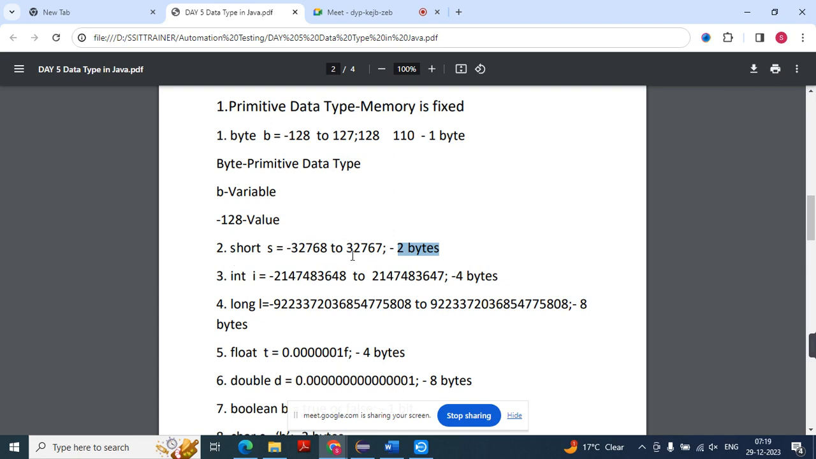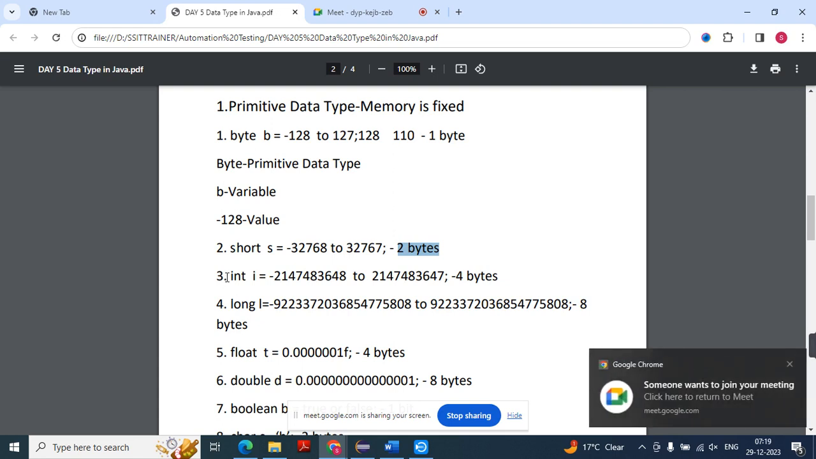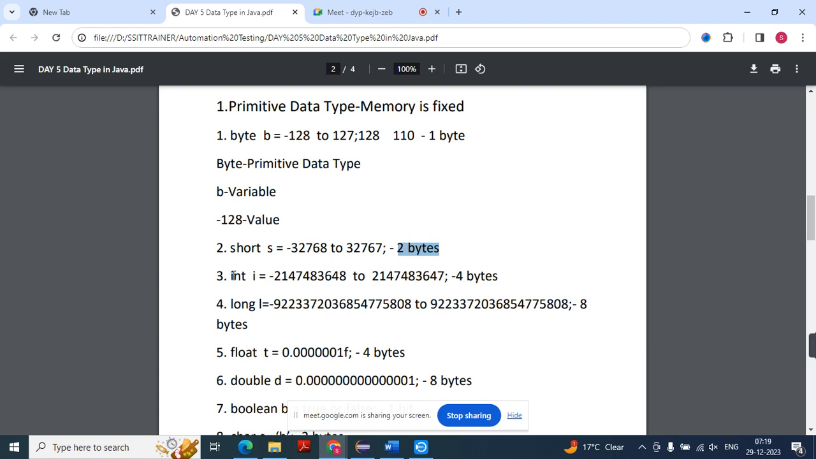Okay, so similarly, we have the third type as an integer, and the keyword used is int. Just the initial three letters of integer, that is int, we are using. So again you can see the range is increased. Now we don't need to remember this range. When you actually practice, these numbers will definitely be within some range. So we don't need to worry about the ranges and their memory type.